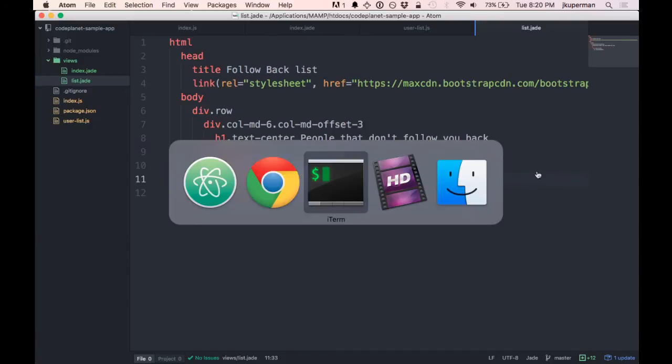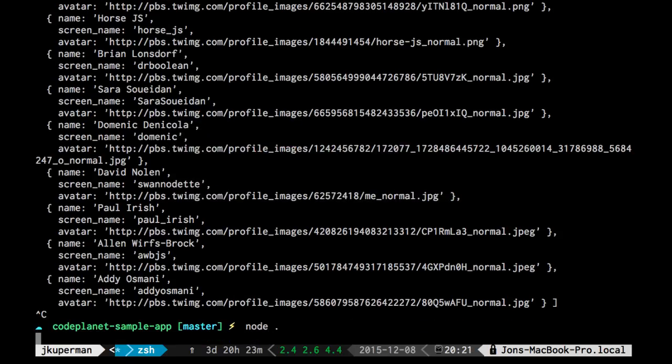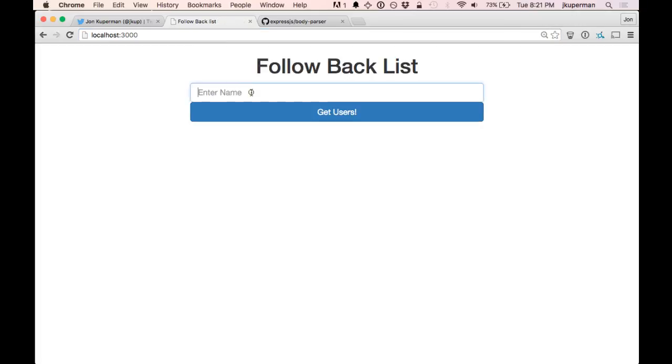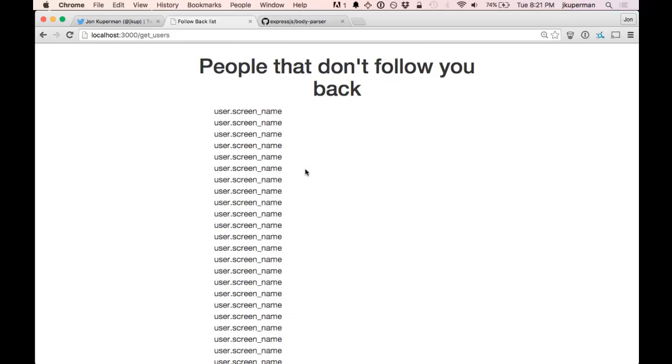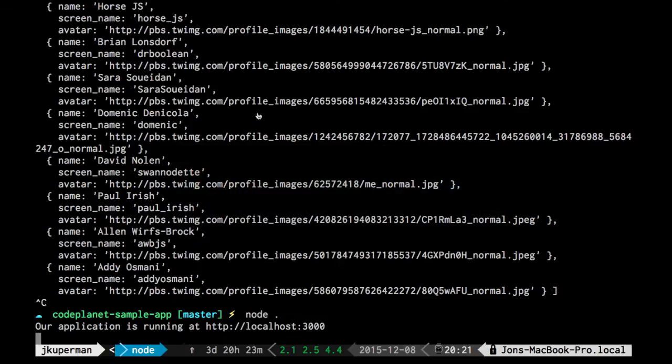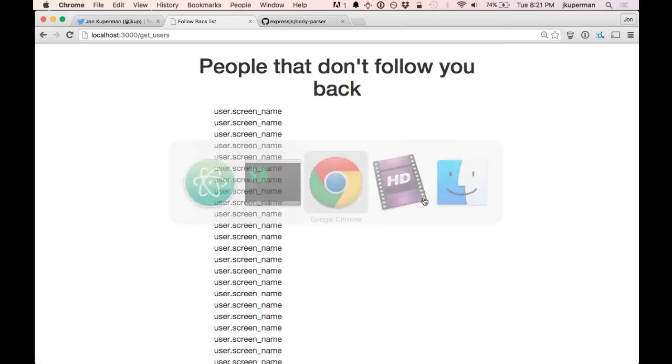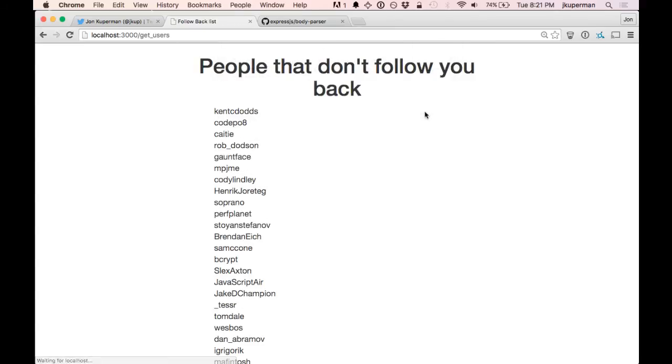Let's just kind of see where we're at. I'm going to go ahead and restart this app, go back to 300, put my username in. And okay, that was wrong. One second here. Oh yeah, right. So the way Jade knows to differentiate between the actual text user dot and the variable user is with an equal sign. So instead of div user, we want to do div is set to user.screenName. May confirm form submission. Awesome.